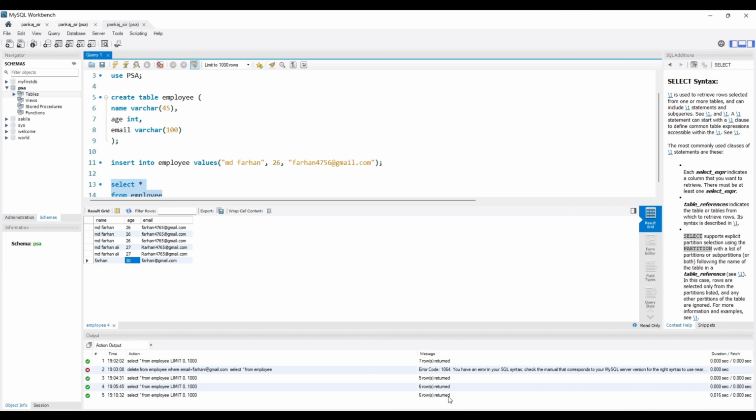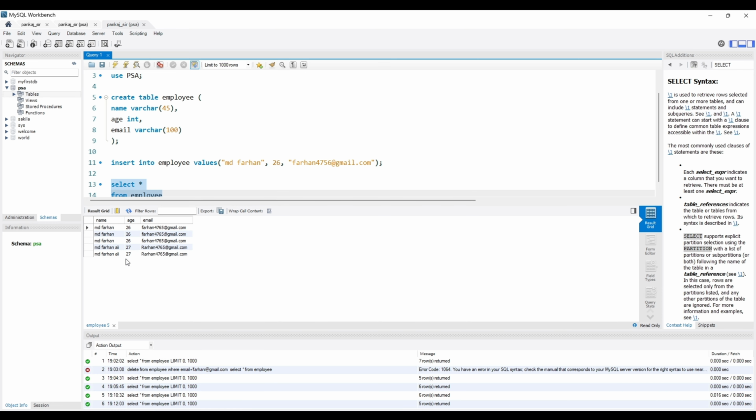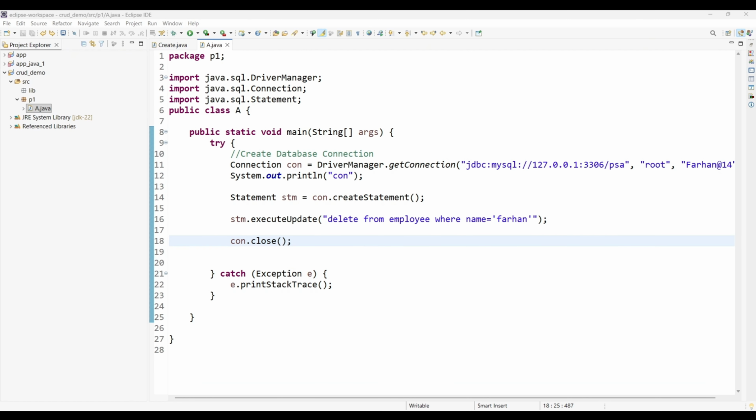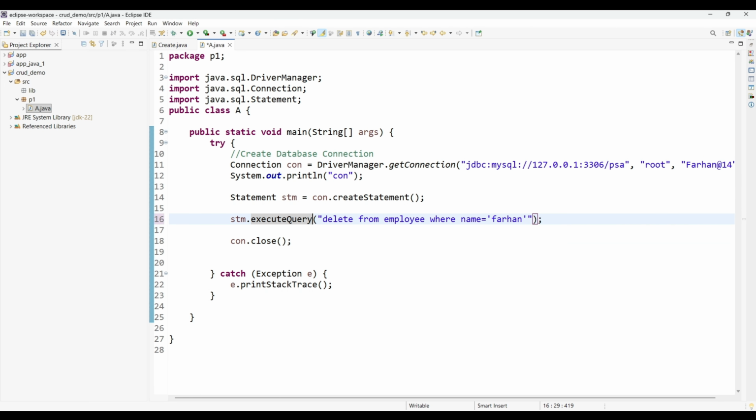Now go to MySQL Workbench and execute the select query. You will notice that the selected record has been removed from the table. This is the delete operation of CRUD. Now let's see how to retrieve records from the database. In CRUD, retrieving data is known as the read operation. For reading records, we use the SQL select statement. Now here, instead of using executeUpdate, we use executeQuery because we are retrieving data.